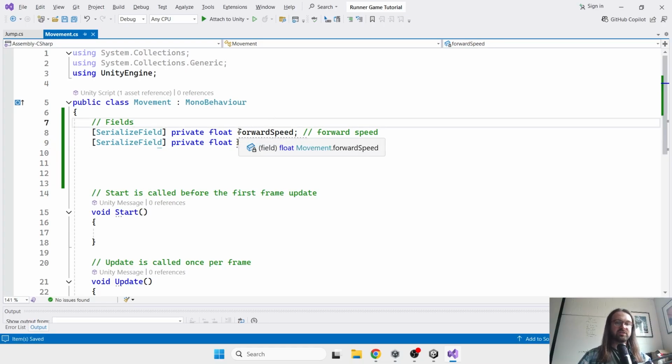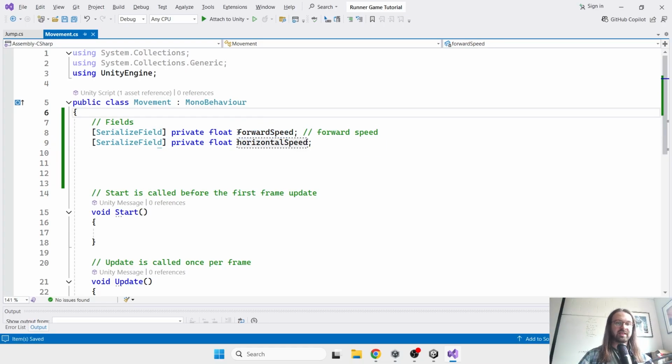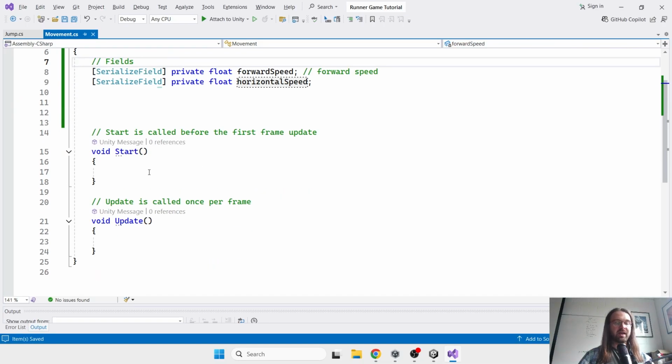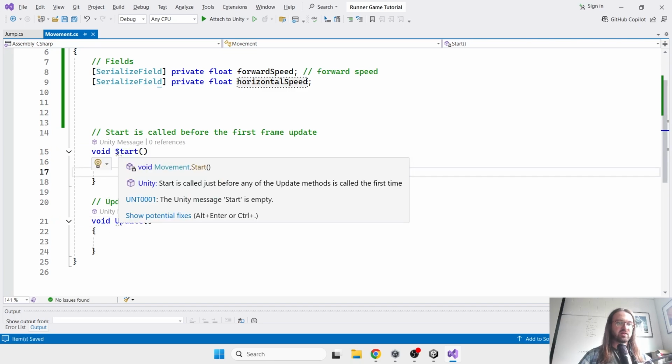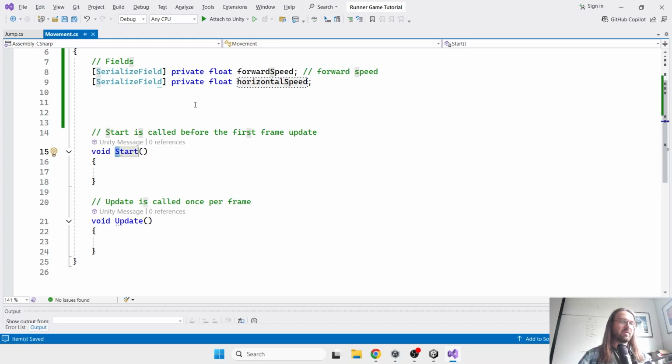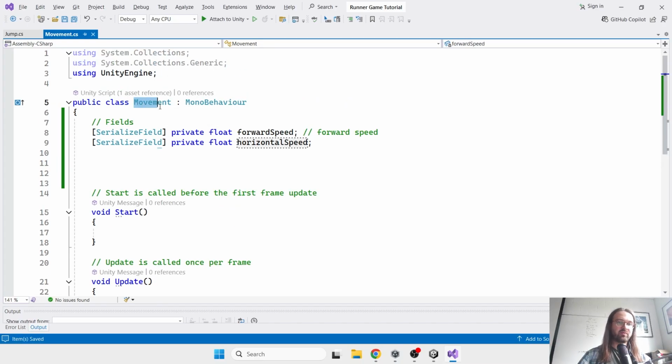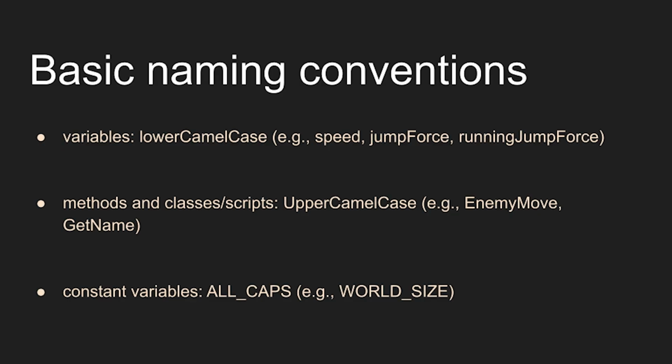Naming conventions for variables, this is a variable, is normally that we start with a lowercase letter, and every subsequent word starts with a capital letter. Compare that to methods, where we have capital S start and capital U update. So methods start with a capital letter. We'll see more about methods later. And classes, for example, movement and MonoBehaviour, those also start with capital letters. And then if it came down to having a constant, that whole word would be all caps, and there would be underscores between the words. So that's some of the naming conventions we'll use here.